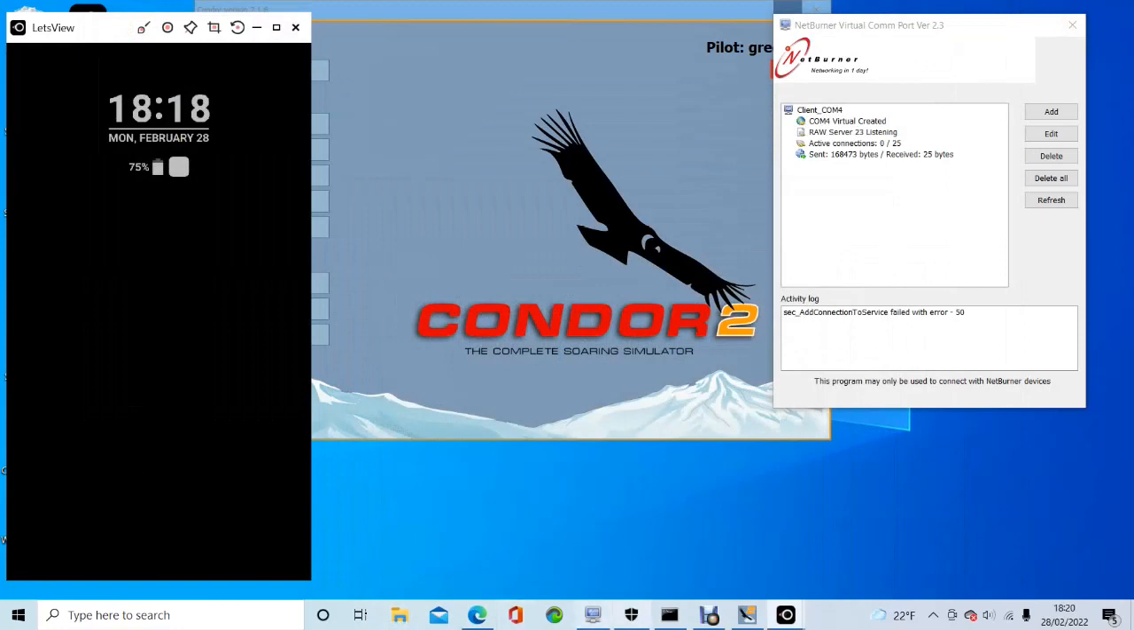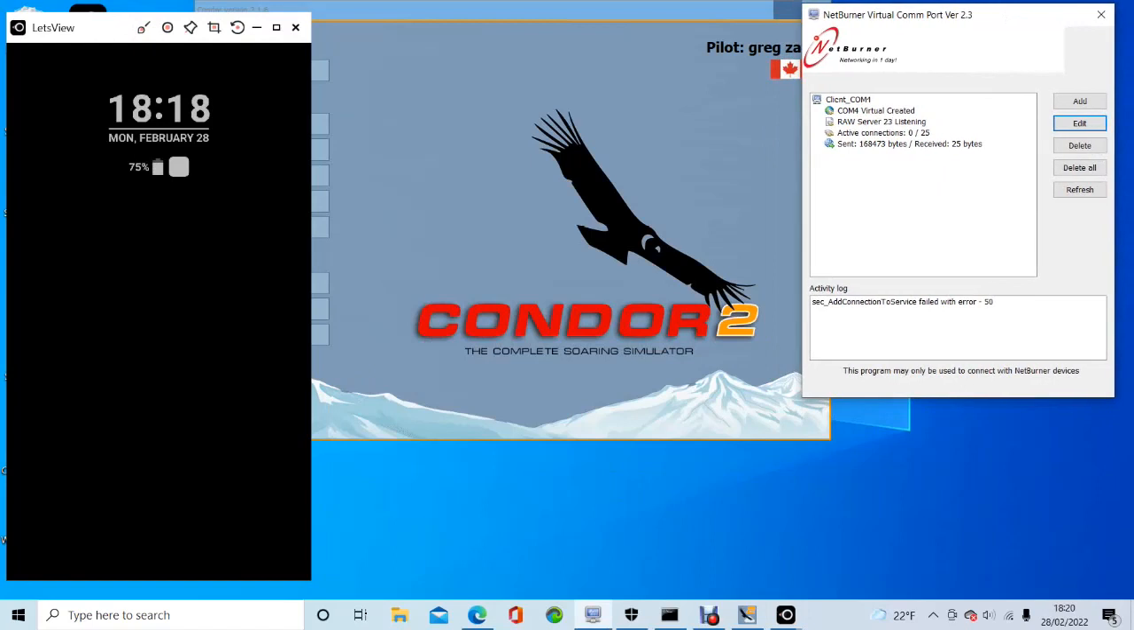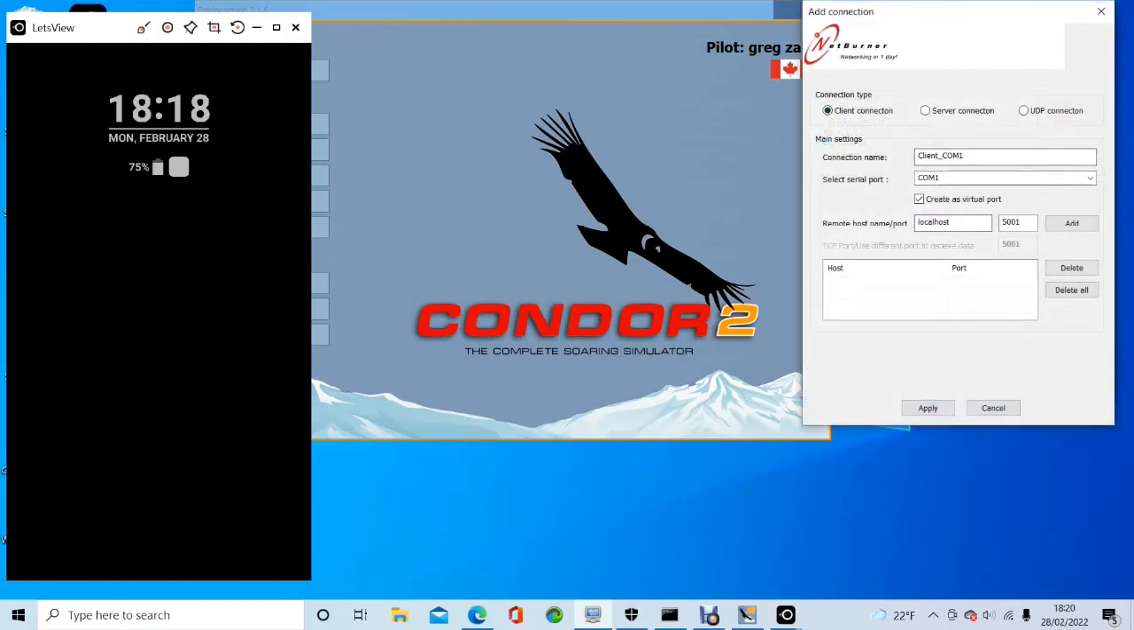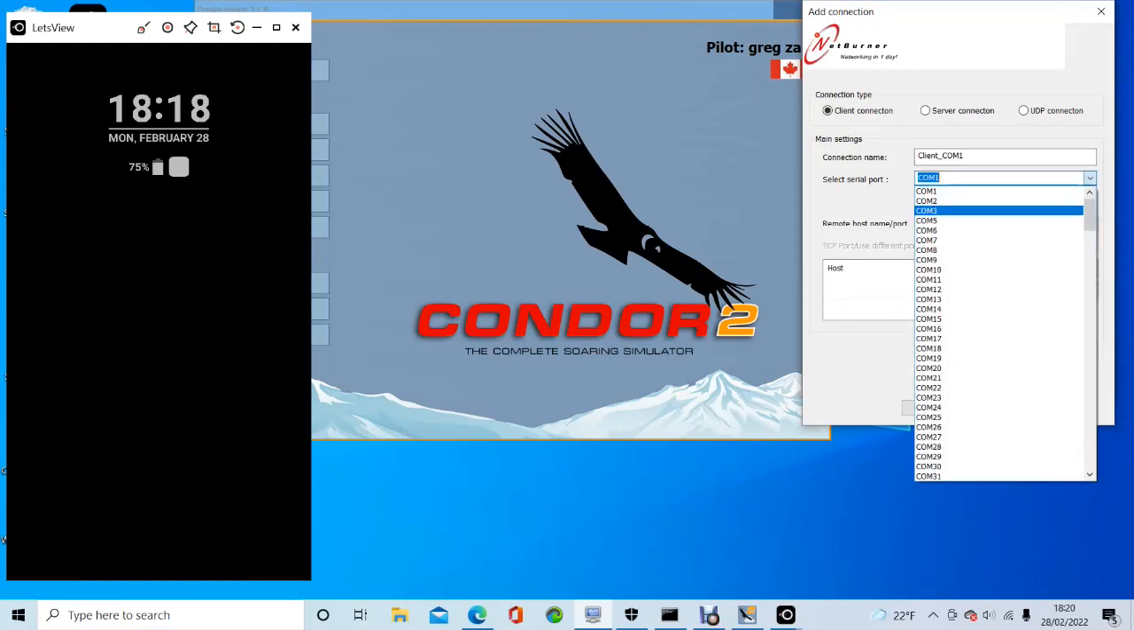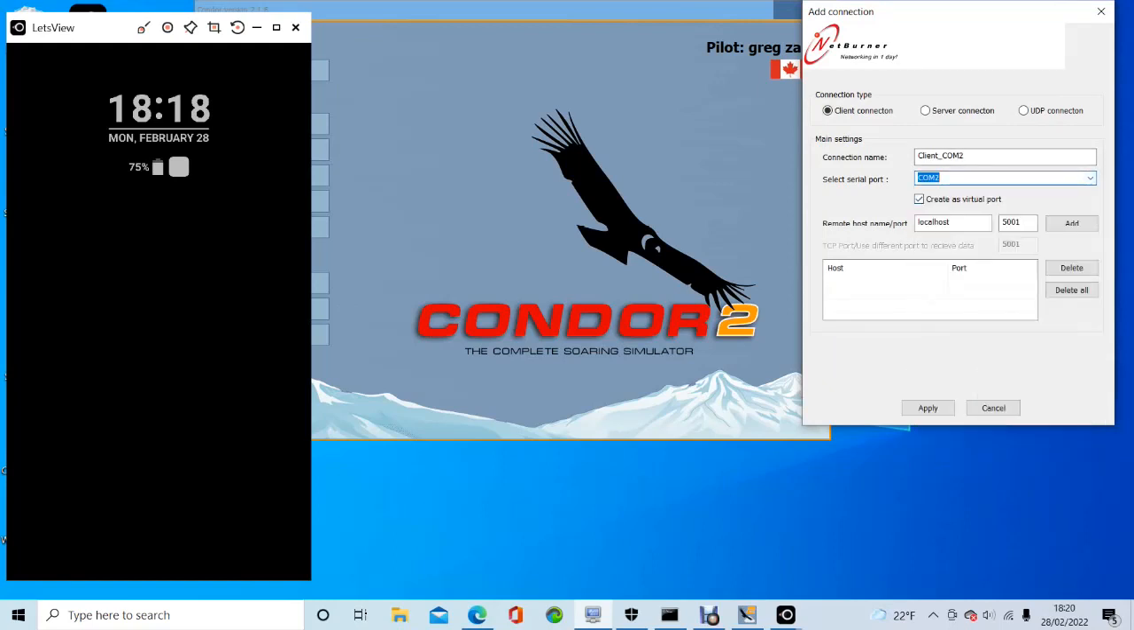Once you do that, I created an icon here for netburner. It's going to bring up a dialog, and it's going to look something like this. The next thing you're going to do is add a virtual COM port, which Condor is going to connect to. Select your COM port number. You want to create this as a server connection because your computer is going to be working as the server, and your XCSoar on your phone is going to be working as the client.